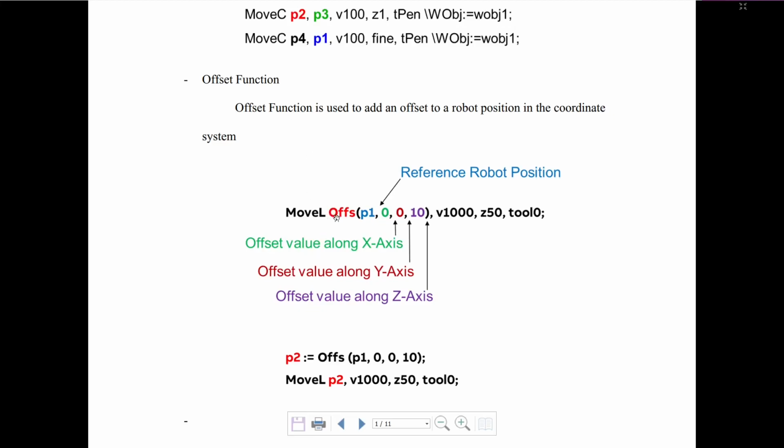You see the offset function is shown in red color here. The offset function has 4 parameters. The first argument is P1 or any point from which we want to offset, followed by X, Y, and Z. For example, if we want to move our robot from P1 by 10 millimeters in the Z axis, then we have to say P1, 0, 0, 10. So that now it will move our robot to the new position.